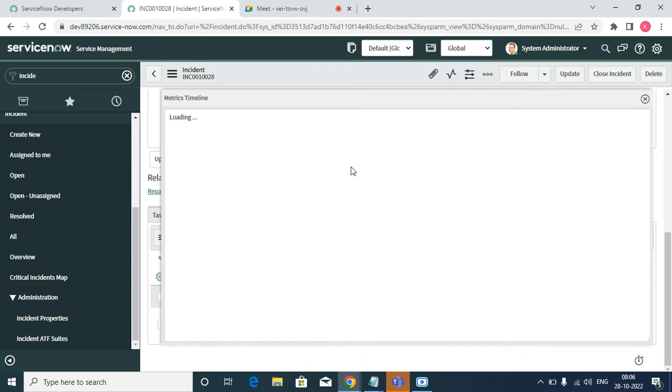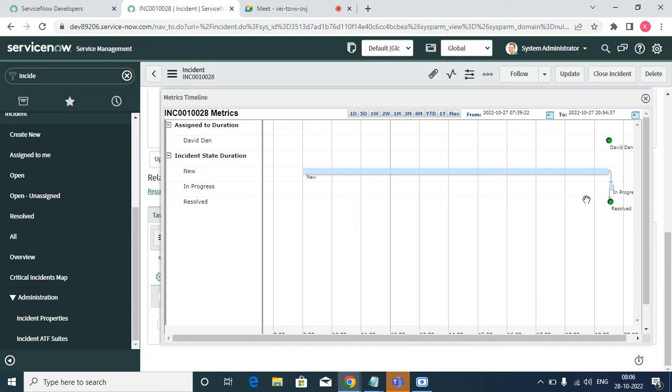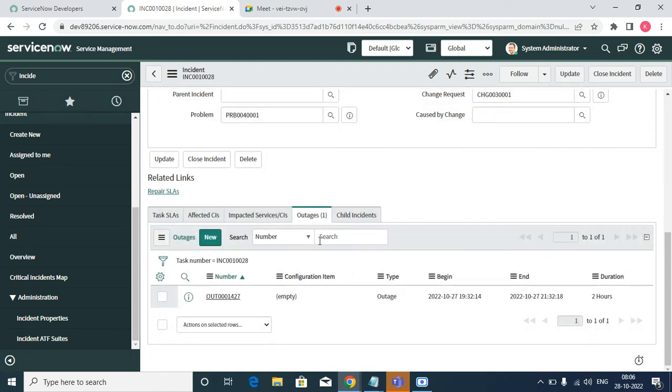And metrics is nothing but, for example, if you click on metrics, what is the progress or the timeline for this incident. So when this was created, new, in progress, resolved, and when it was assigned to someone. This data we can easily identify here.